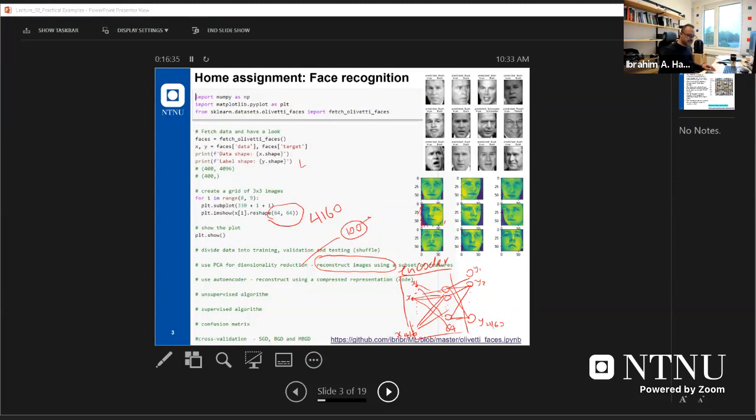So at this point, we need to use PCA, principal component analysis, and in the second point, we need to use an autoencoder. In both cases, you need to reconstruct the image using a subset of features and just make a comparison.